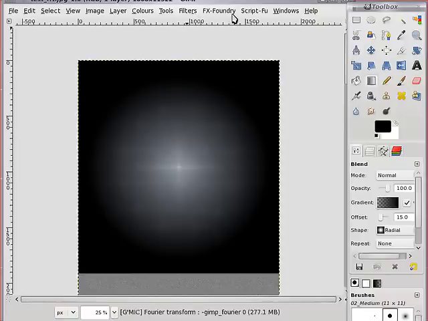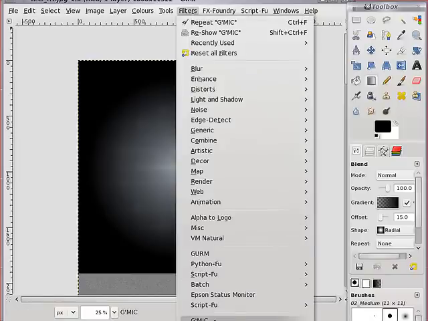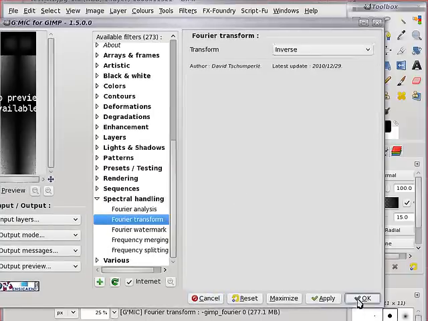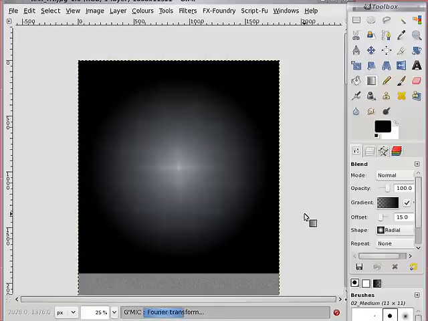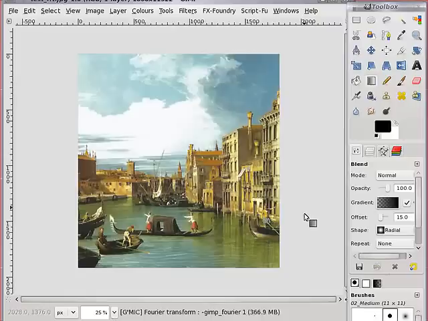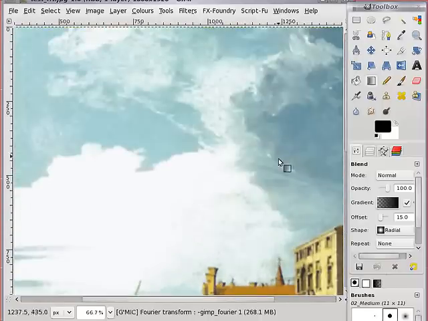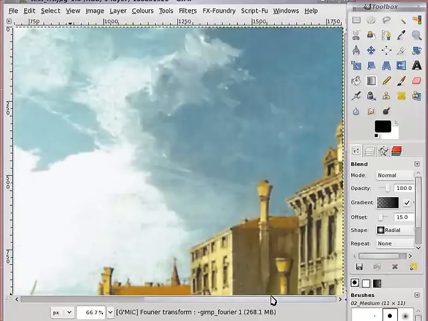So we'll go back to the GIMP filter and the Fourier transform. This time we're going to go for inverse. OK it. And we get our image back. And then we'll zoom in and have a look at what this image looks like. Well, we've largely lost the dimpled pattern.